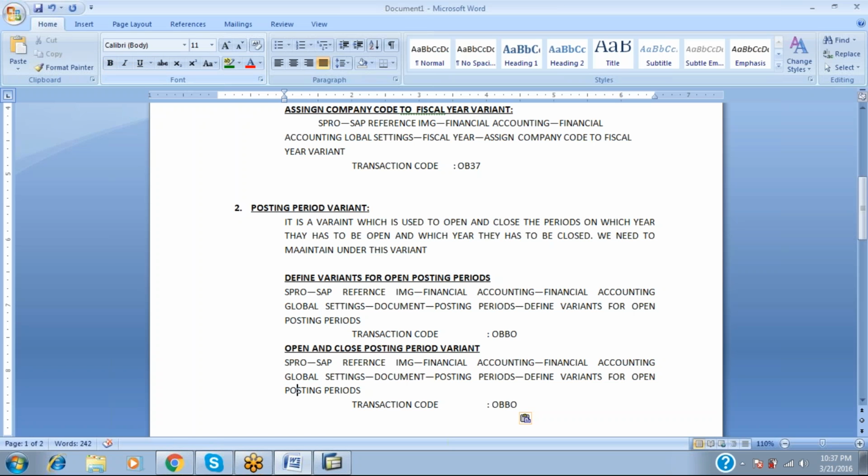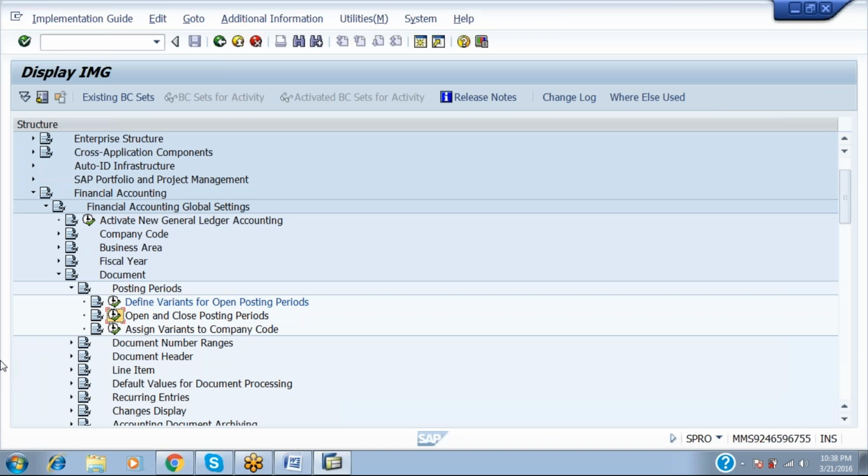So here, open and close posting. And this is the transaction code for this one. It is OB52. This was the transaction code of OB52. Under this OB52, we need to open and close.